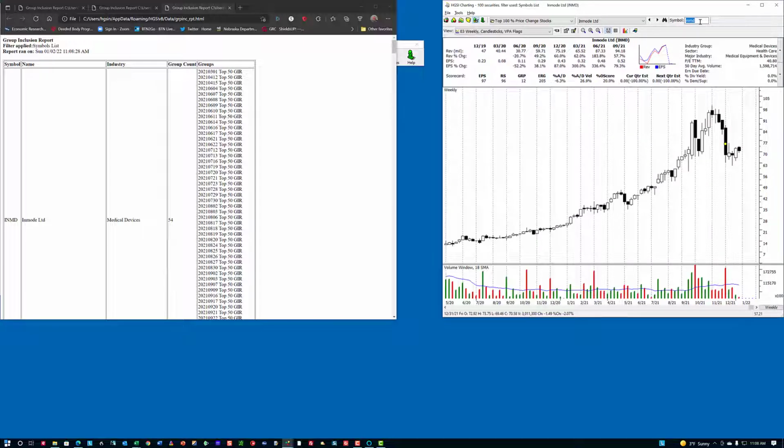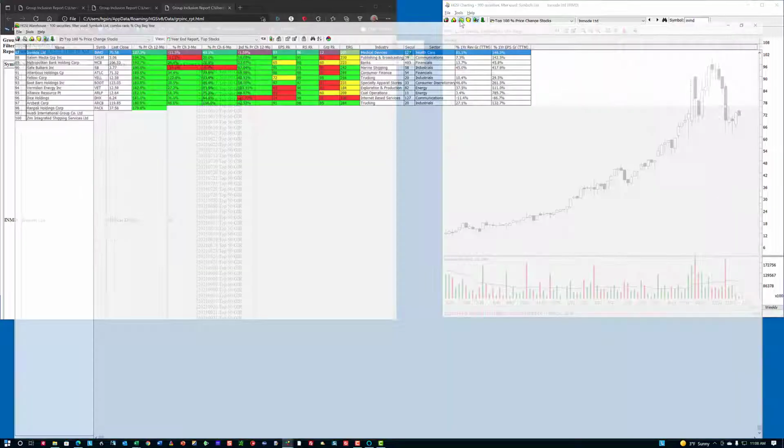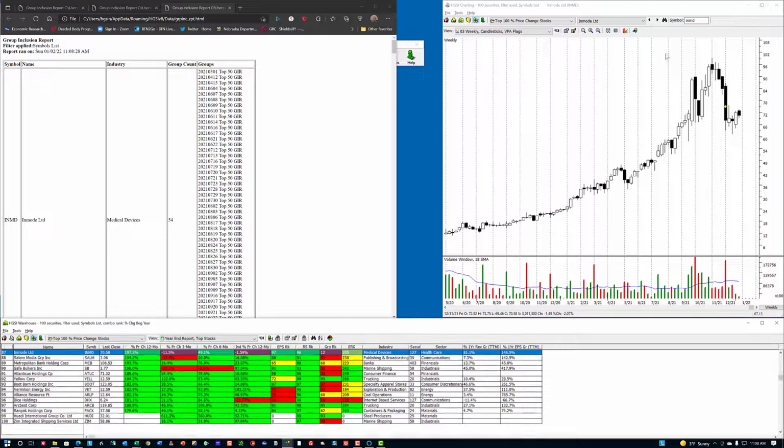INMD. There it is. And I want to bring the warehouse back up. Where did it appear? Up 197.3%. It started appearing back on March 1st, which would be right in this week right here. Made a heck of a run from there.